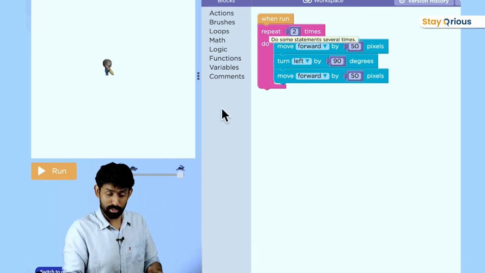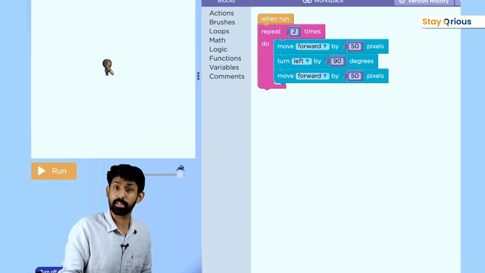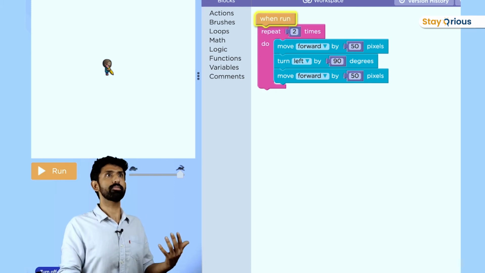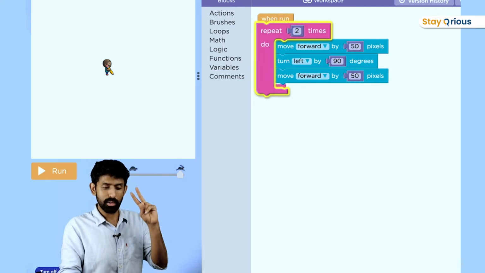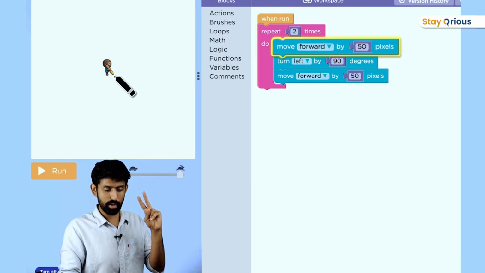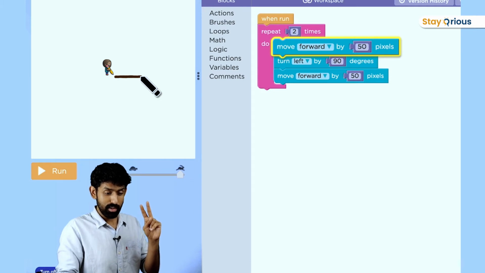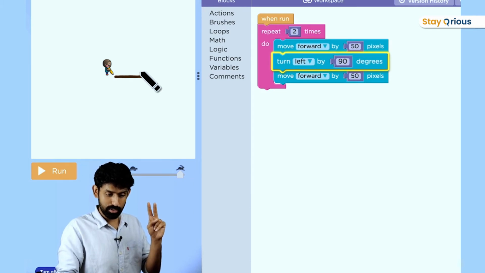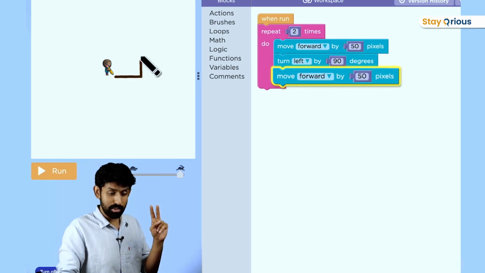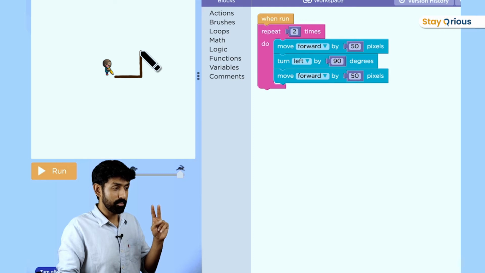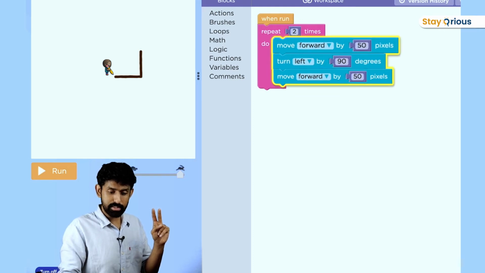I'm going to become the computer now. This is how I will think as a computer. Okay, when run, I'm alive. And then when repeat 2 times, I'm like, okay, 2 times I should do something. And I'm going to move forward by 50. I'm super obedient. And then I turn left by 90. Okay, I've turned left. I'm waiting to go. I've not yet gone forward. And then I see move forward by 50 again. Then I'm going to move forward. And then I've done these 3 lines.